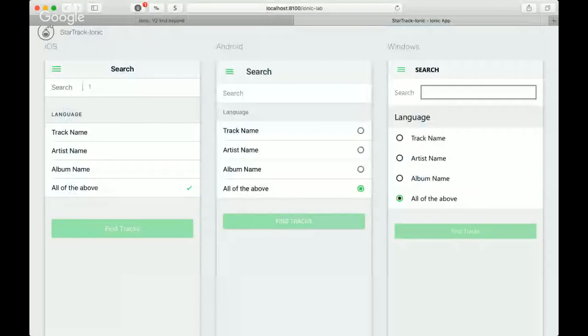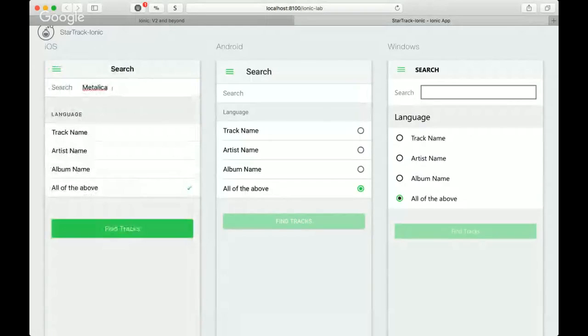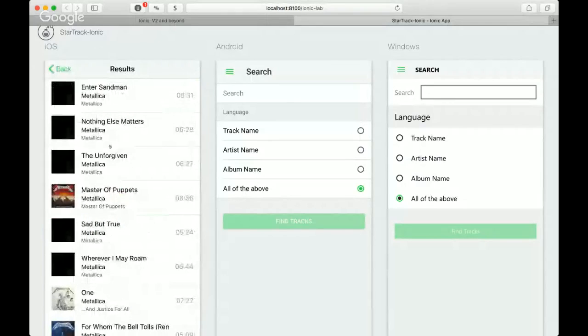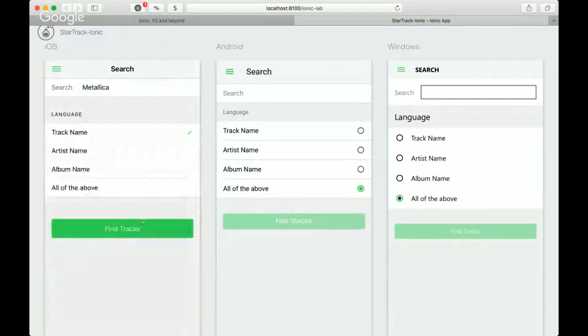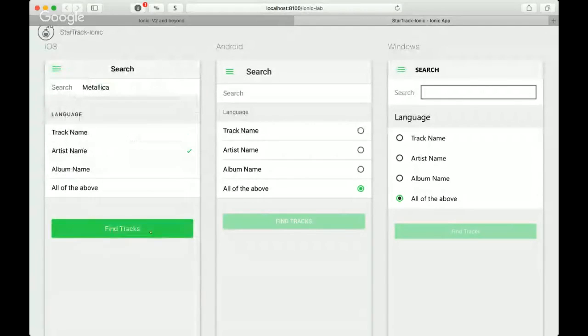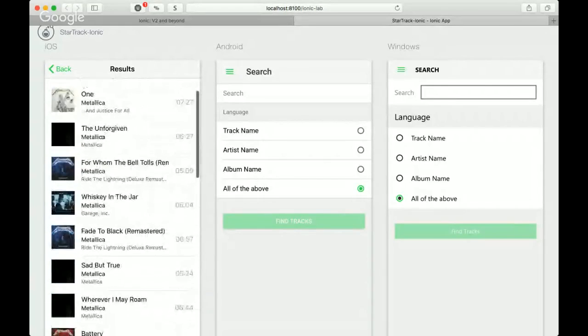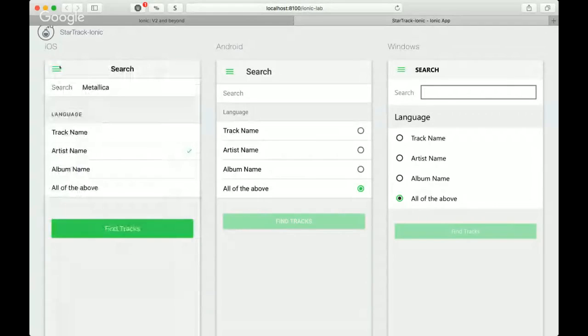So when we go ahead and we search for Metallica, spell that right, we can search for it, and we know that we have everything back. But if we search for track names, it'll only return the ones with Metallica actually in the track name. And if we search for just the artist, we're only going to get back Metallica. We're not going to get back any other artists or any other bands. So we had that request all working.